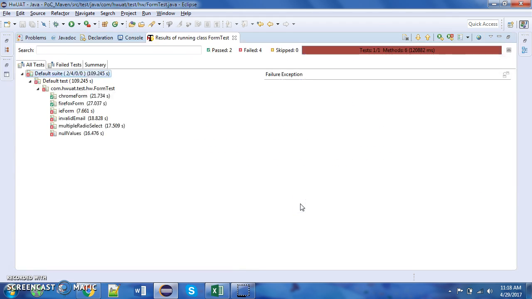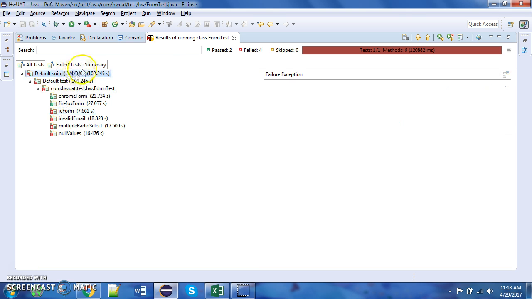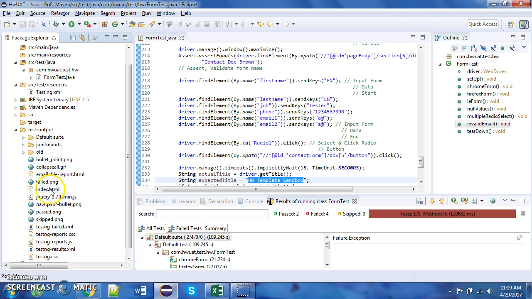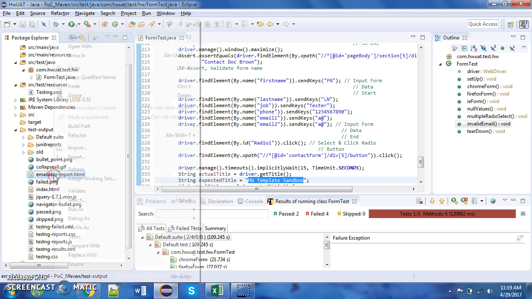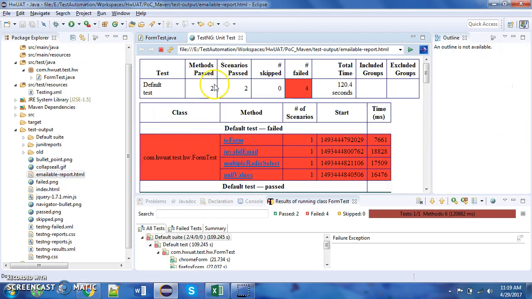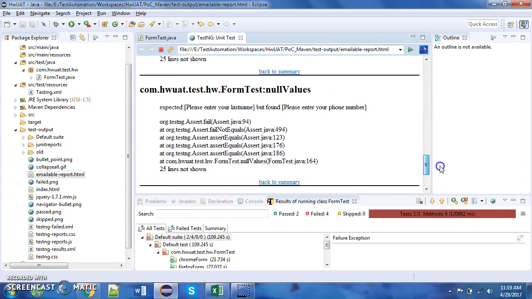Let's look at the TestNG results. Okay, so Chrome and Firefox are passing, other 4 are failing. So we have 2 passes and 4 failures. Let us check the HTML report. So 2 are passing and 4 are failing. So this is the emailable TestNG HTML report with all the details available.